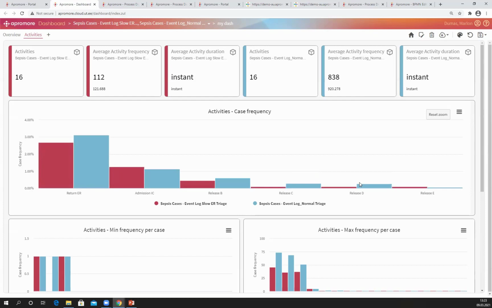And then I might find, okay, this is natural. Patients who are not critical, who have a release of type C or D, they are the ones for whom I am spending more than 30 minutes in the triage. And I say that that is fair enough. The nurses are doing the right thing. They are probably prioritizing patients that will later get a release A, which are the high priority patients.